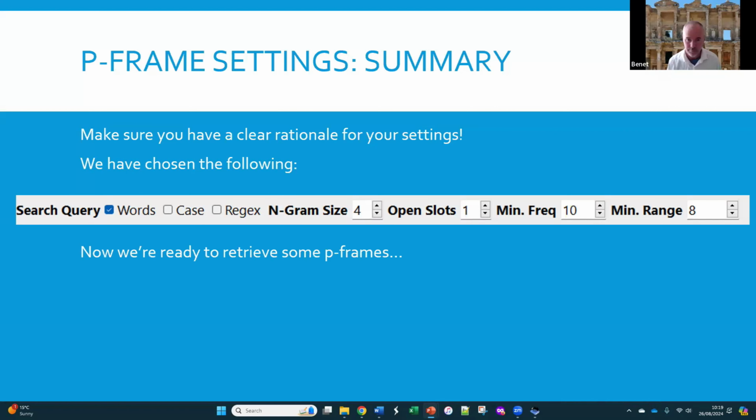So let's just make a note of these so we know what to put. 4.1, 10, 8. And now we can come out of here and we're ready to go. So if you've got the handout, we're now moving on to page 2, and we're going to actually get some p frames. It's quite exciting.